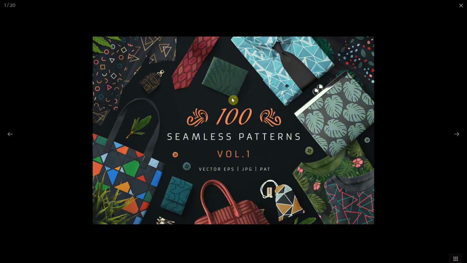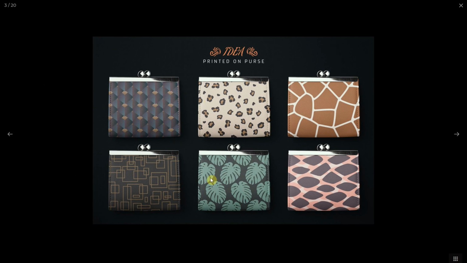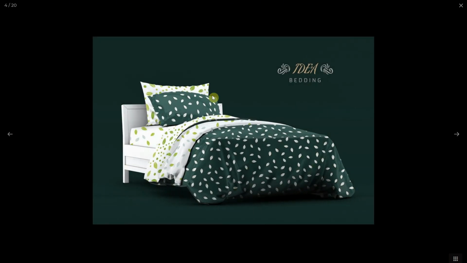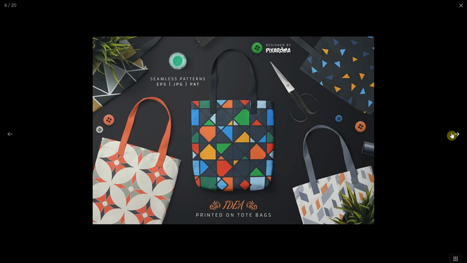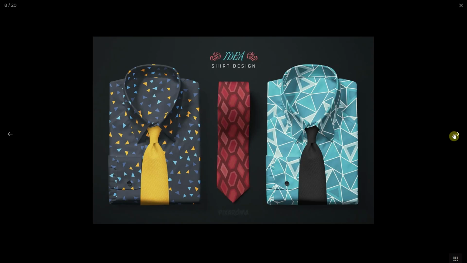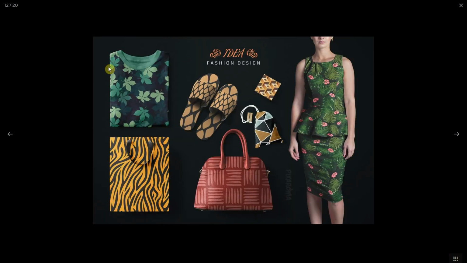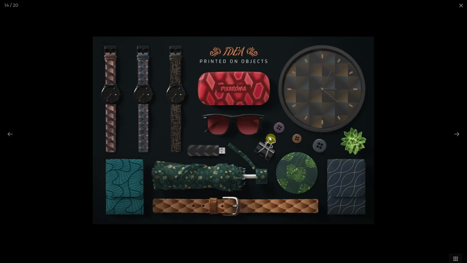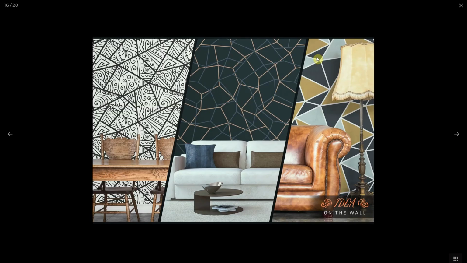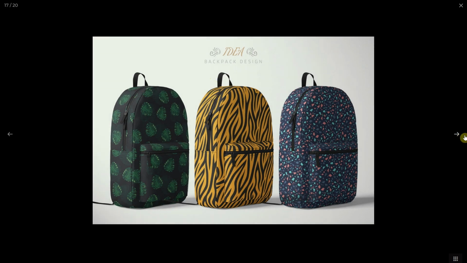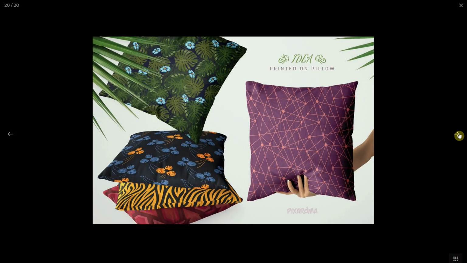A few years ago, I used to create seamless patterns in vector format manually in Adobe Illustrator. Here are some examples of what you can use patterns for, from textiles to prints on tote bags, printed mugs, shirts, or used in packaging design, which is quite popular. You can often see it on clothing, but really the only limit is your imagination. Wrapping paper is also very popular, or you can create wallpaper for your walls.